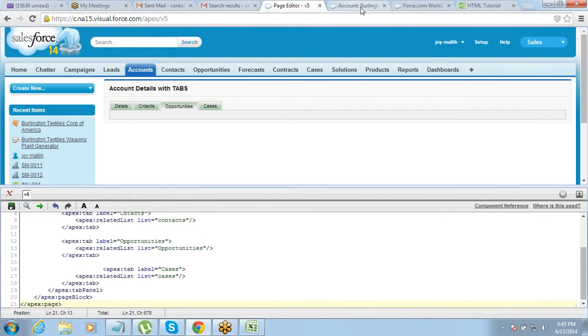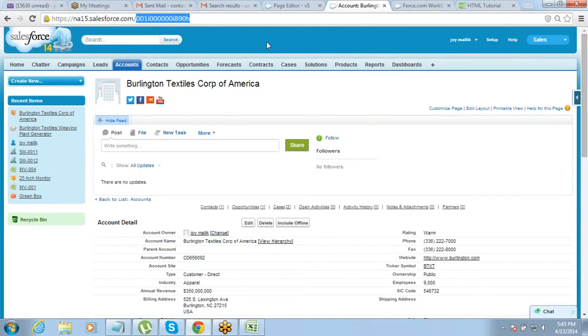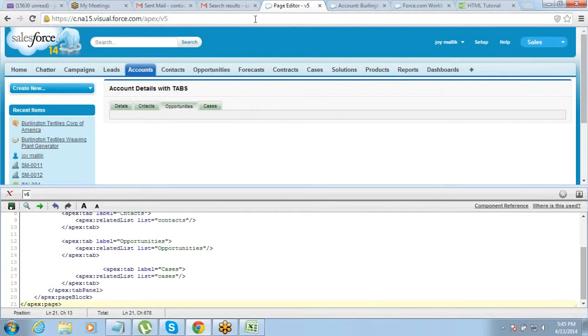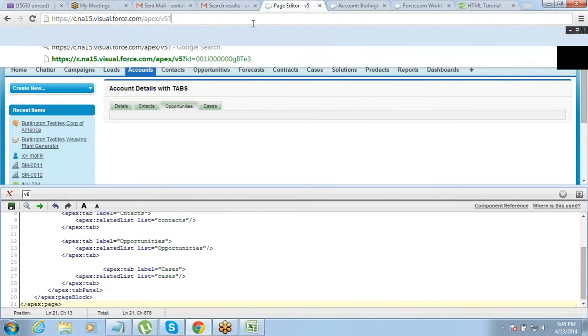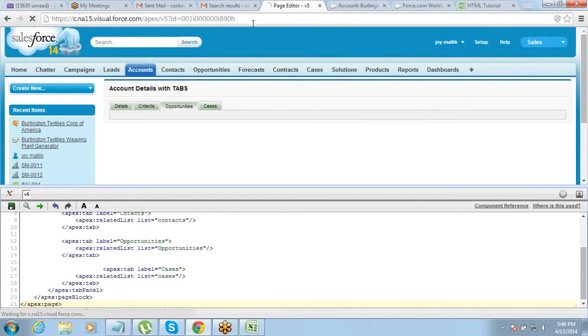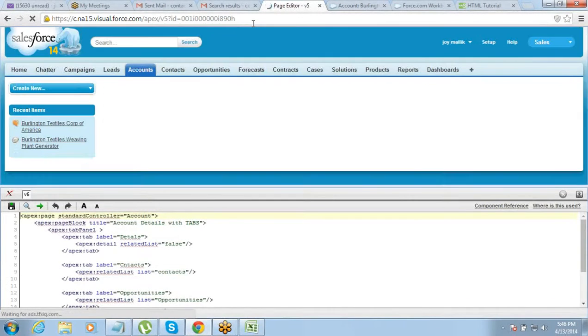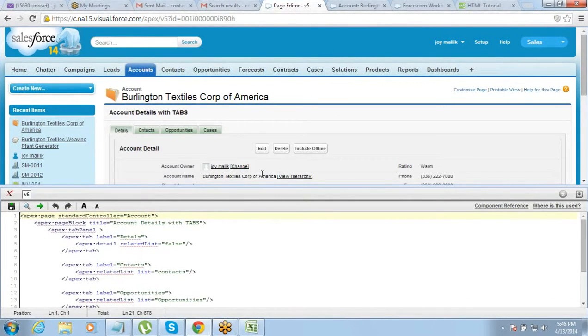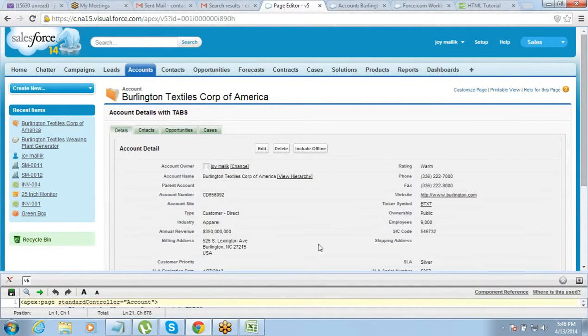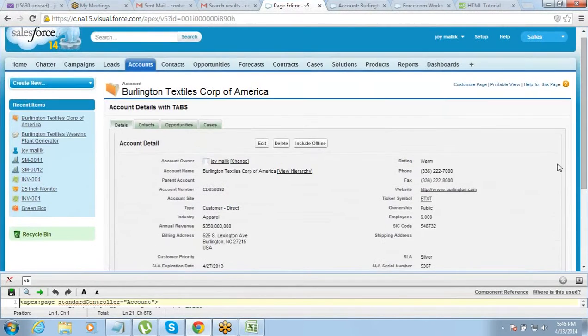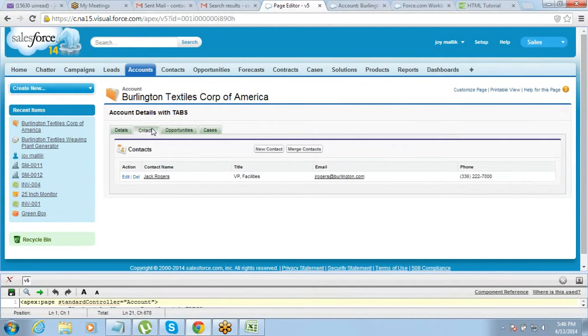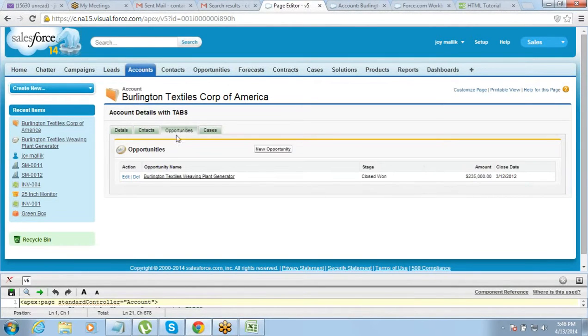Now we can just take the ID of the record, put it here, question mark ID equals paste. So now the data comes here, but this time it does not go down, it comes in the form of tabs. If you want to look into what contacts it has, you can just click on contacts. So create the tab panel, under that create the tabs, and under that create your content. I worked with related lists, you can work with something else, like a tab for basic info, one for contact info, things like that.